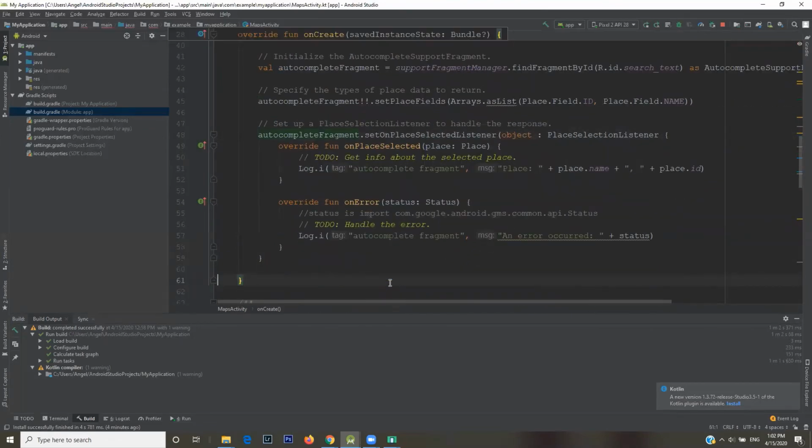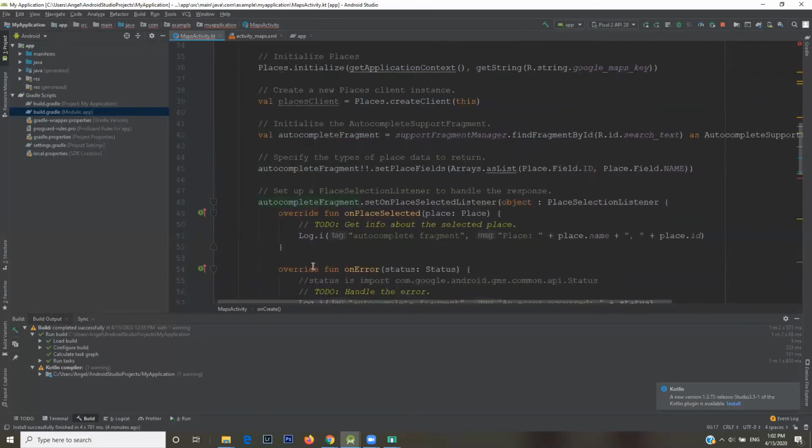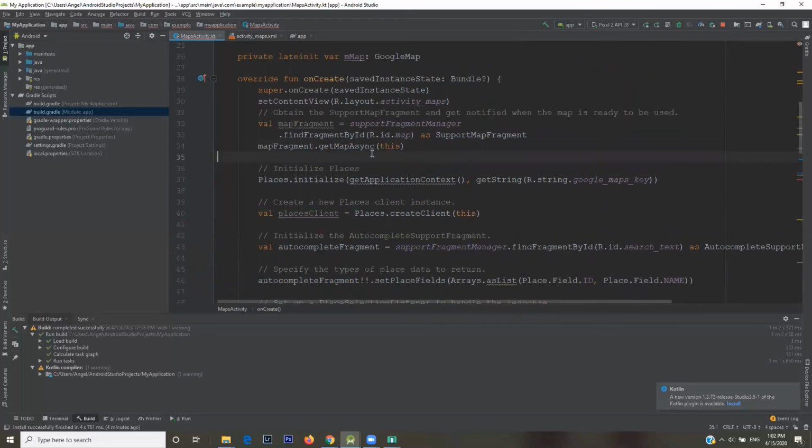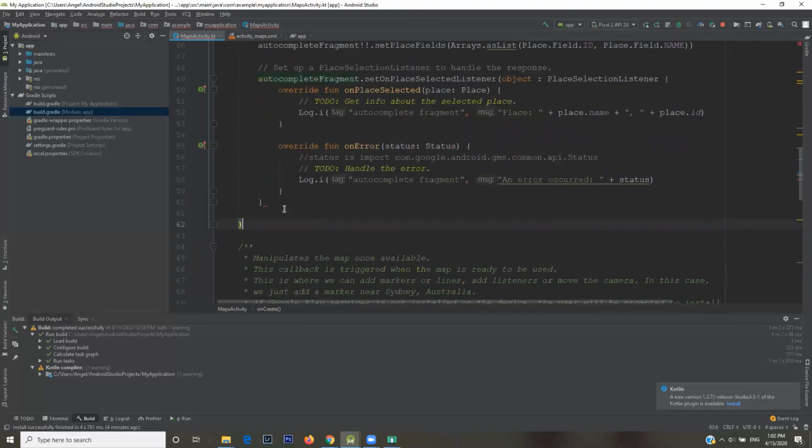I'm gonna move this up because it seems like I might have missed a bracket somewhere. Yeah, I definitely missed it somewhere. Oh, there we go. Okay.